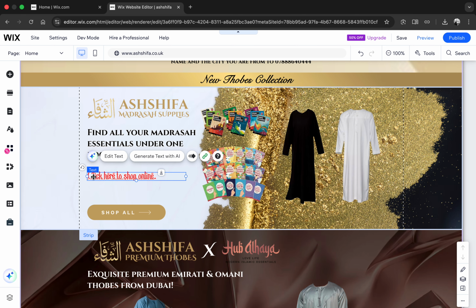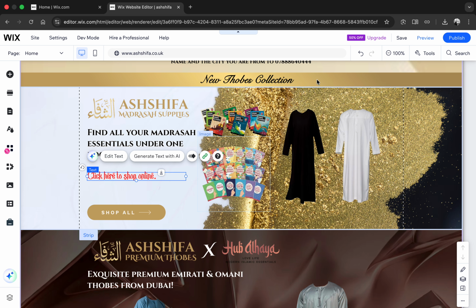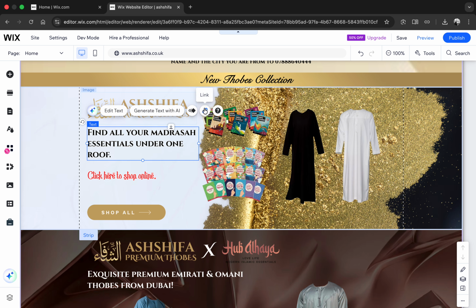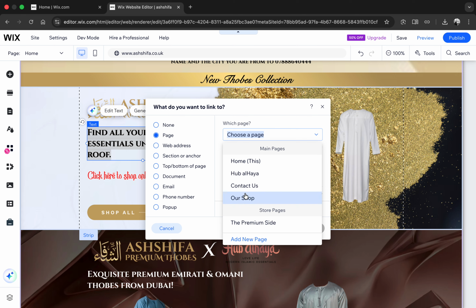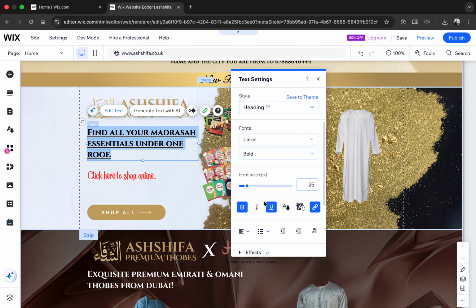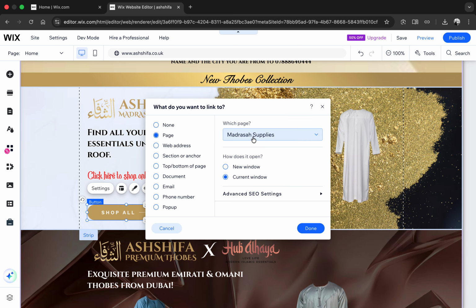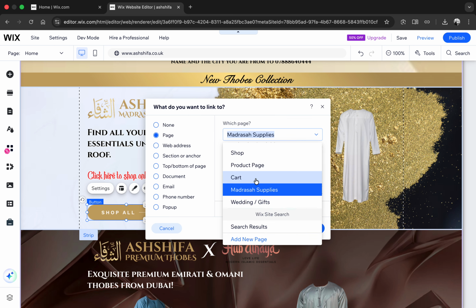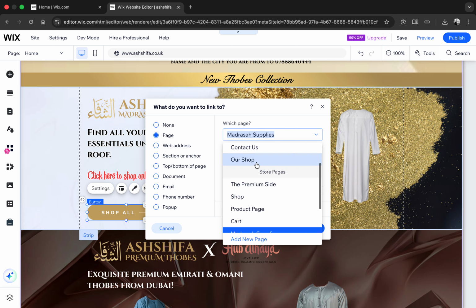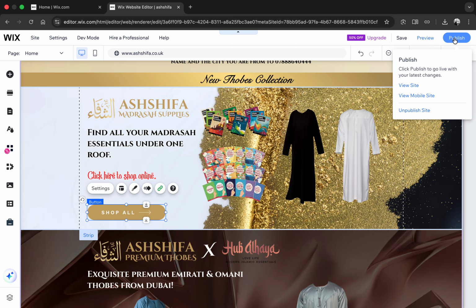Now you'll notice that as soon as you click that, you end up with an underline. You can very easily remove that just like so. And let's do the same thing here. We want them to go there. Done. Edit text. Remove underline. Shop all. You want them to go here. Done. And that's it. Now we click publish.